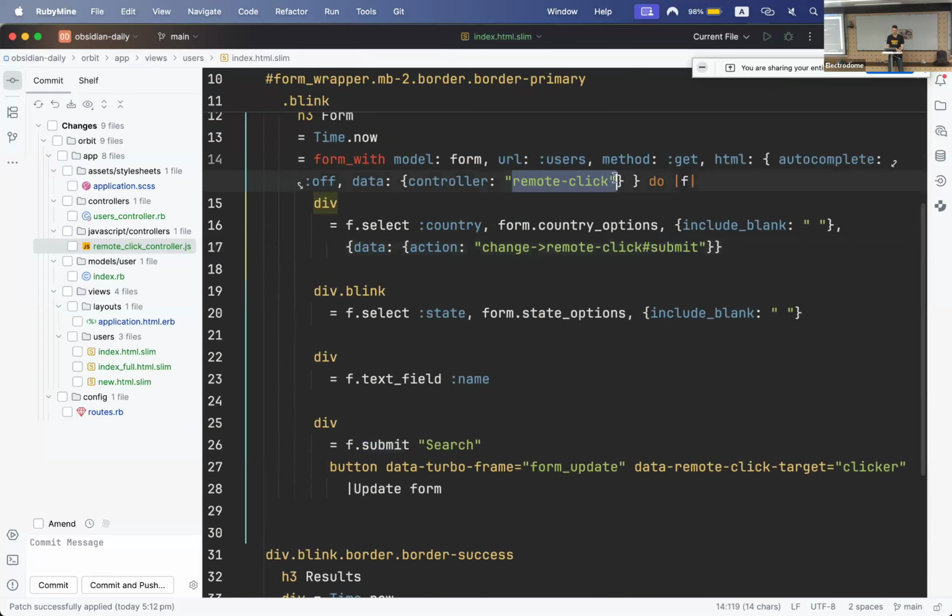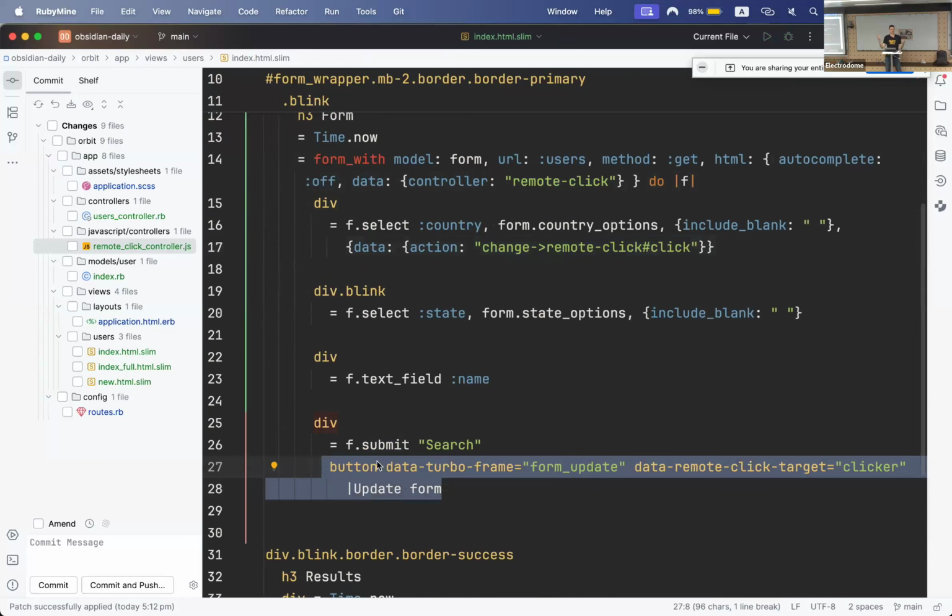So we still have our remote click stimulus controller here, but instead of submit, we're going to call click. What are we going to click? We're going to click this button. That's how we define it, data remote click target clicker. So it's pretty much what it says: when this form changes, call this click, and what we're going to click is this button. You can see how it all connects. So this is the first step. We're still submitting the form, nothing really changed. This is the first part.